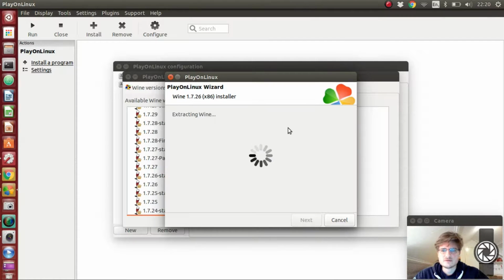So this is one of the nice things of PlayOnLinux. It allows you to manage different versions of Wine, and for each program you can try and use a different version of Wine.